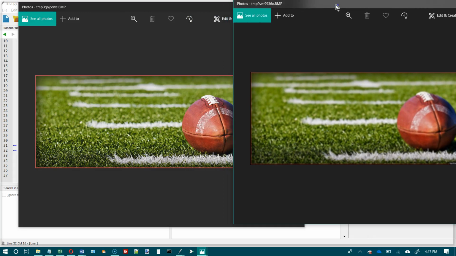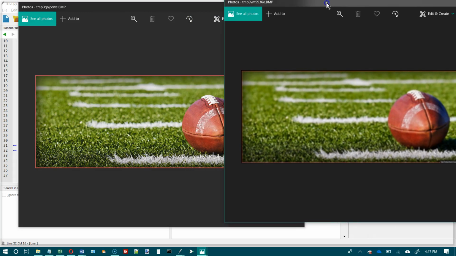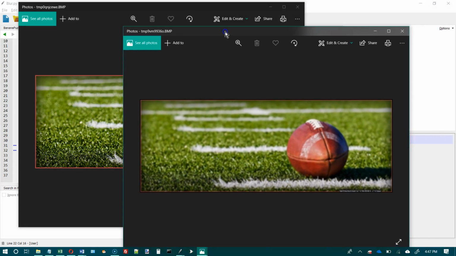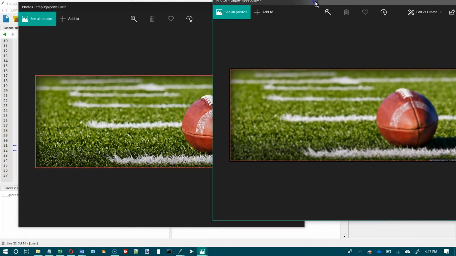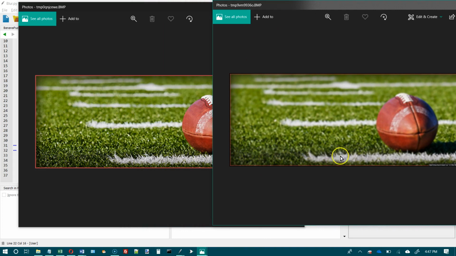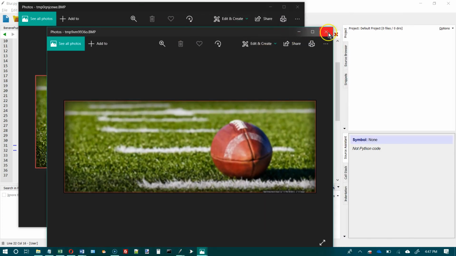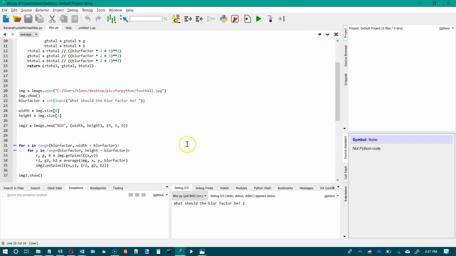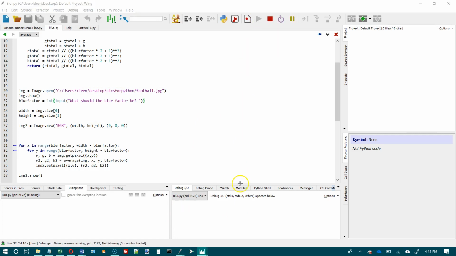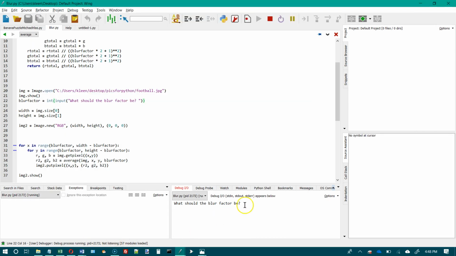I didn't pay much attention to the football with a blur factor of 1, but you can tell that the football is blurred. You can tell the grass is blurred. These lines are blurred. So it's working. And I'm going to try it one more time with a blur factor of 3. And again, this is going to take twice as long as before, so it's going to probably take about 4 minutes, I suppose. And put a value 3 in there and hit enter.